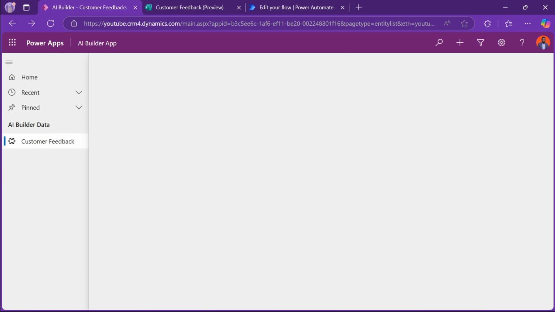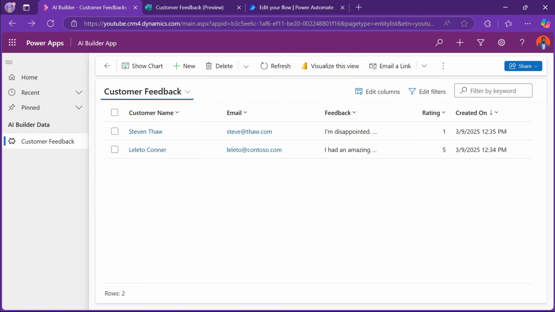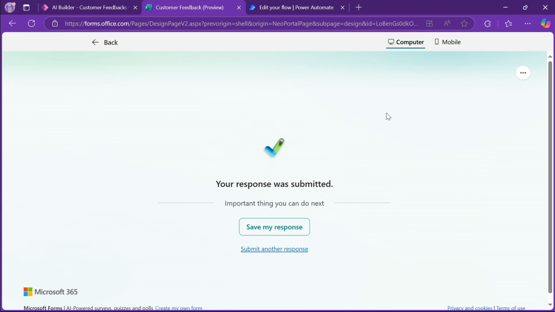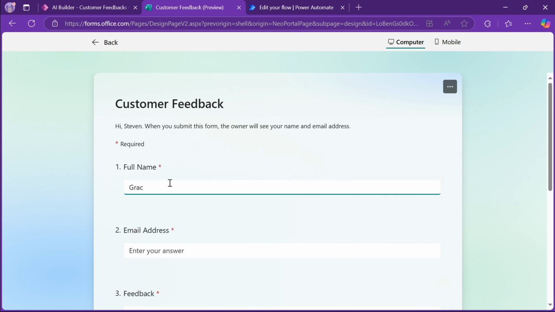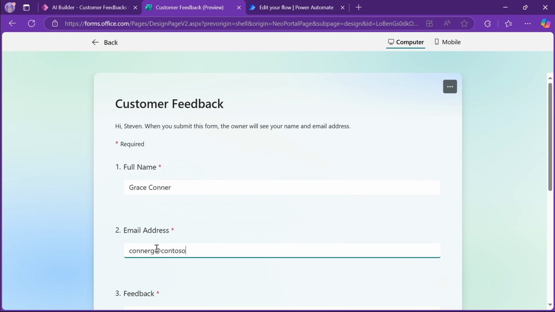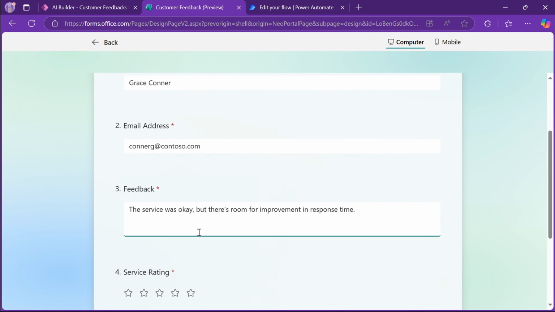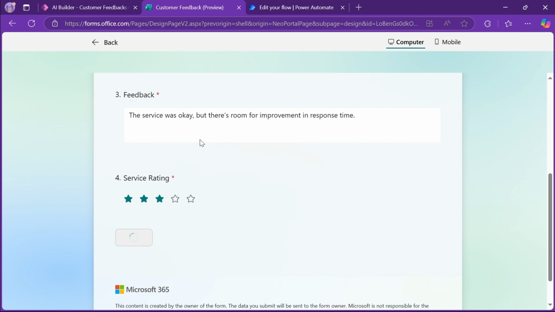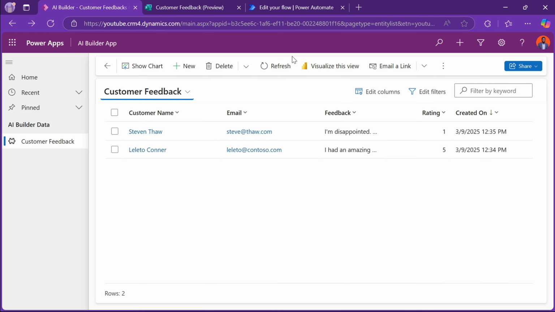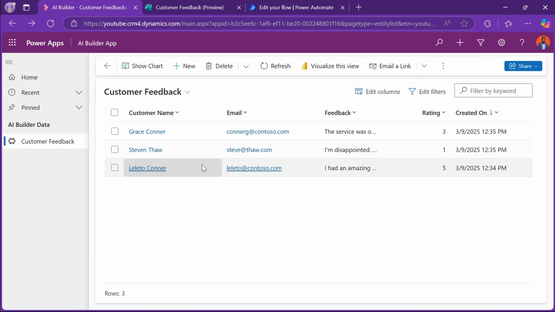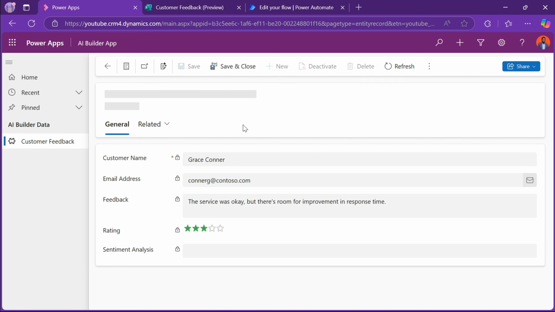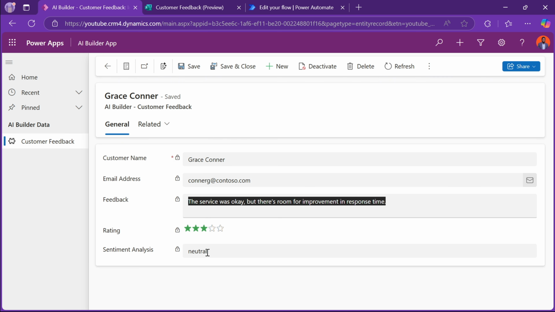Let's test it out with something that is somewhere in the middle, something that is in the neutral space. So I'll go back to my phone. Service was okay, but there's room for improvement, so I'll just give it 3 stars. Submit. All right, and here, as you can see, it has also analyzed it to say this is neutral.